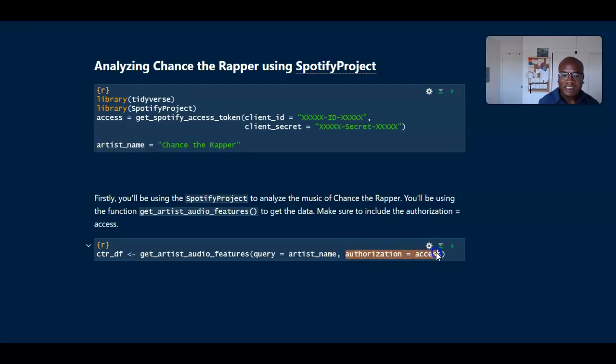Authorization is equal to access. This is a way for us to tell Spotify we have access. Let me get access to it. So I'm gonna run this. I should get no errors. Okay, no errors are coming up. It's still running. It's getting the information. It's done. Good job, computer.